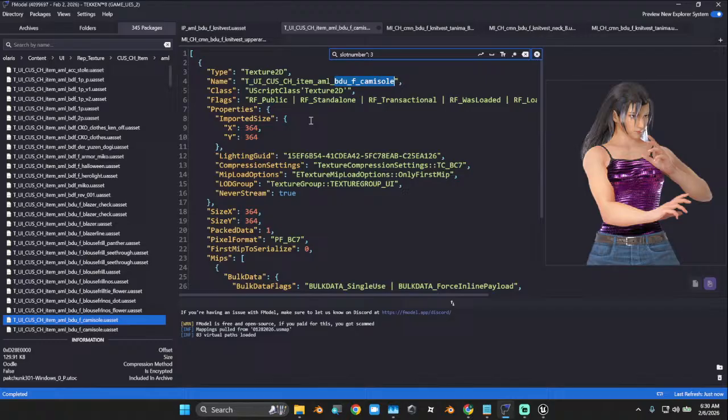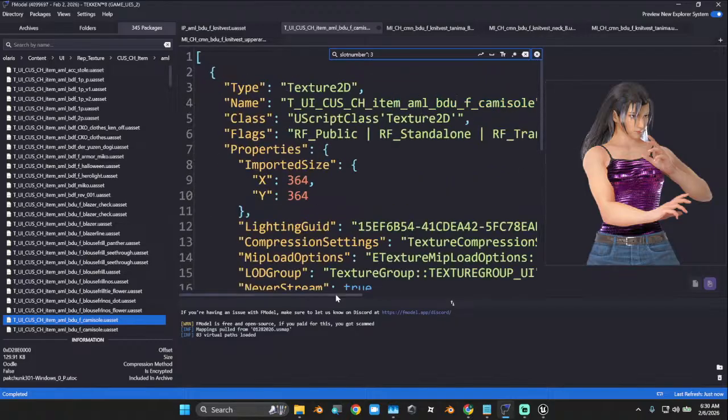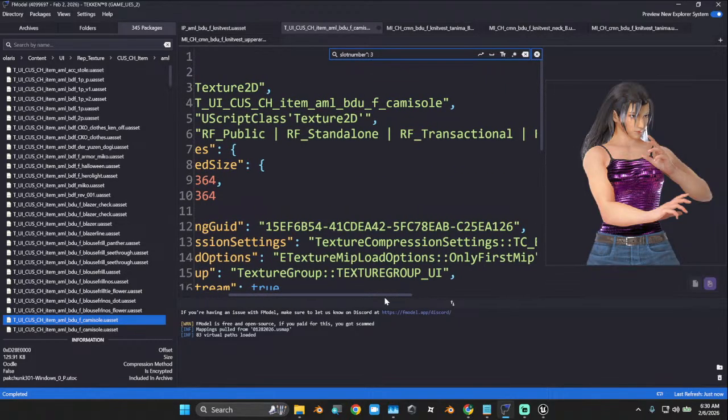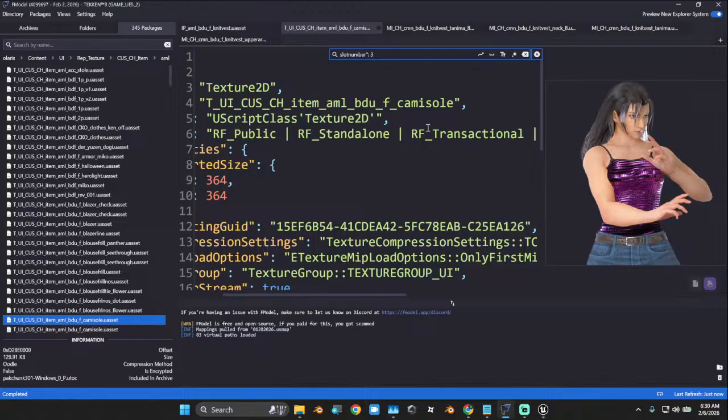Now I know where to find it based on this setup. But you can search for it as well. I'm looking for a BDU, which is an upper body item for the females, a camisole. If it's got this little F here, that usually means it's a generic, common shared item. So let's go take a look.